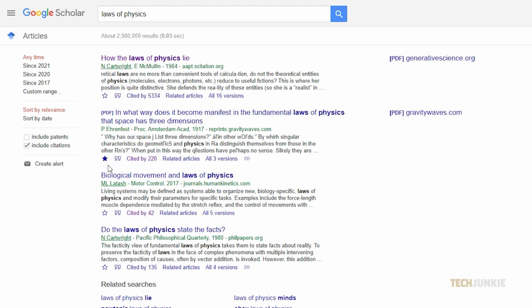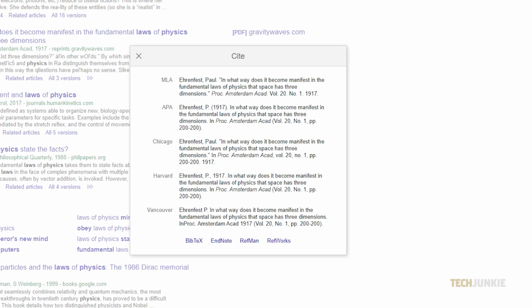If you need to cite the article, click on the quotation mark icon to bring up a citation you can copy and paste in MLA, APA, Chicago, Harvard, and Vancouver formats. You can also export the citation to any of the 4 bibliography managers linked at the bottom of the window.